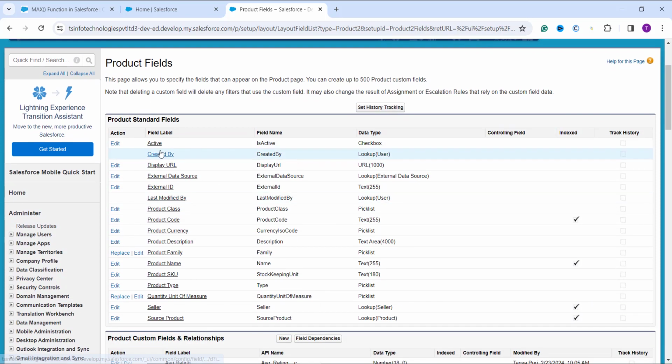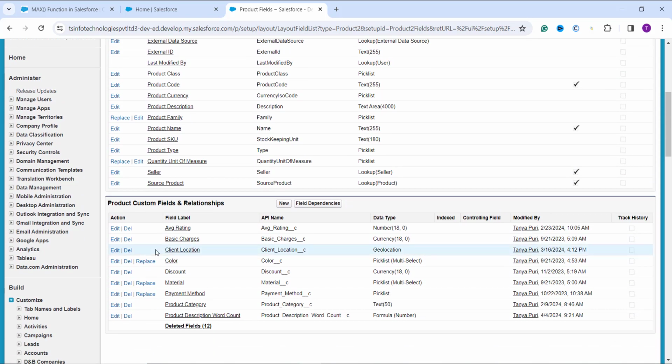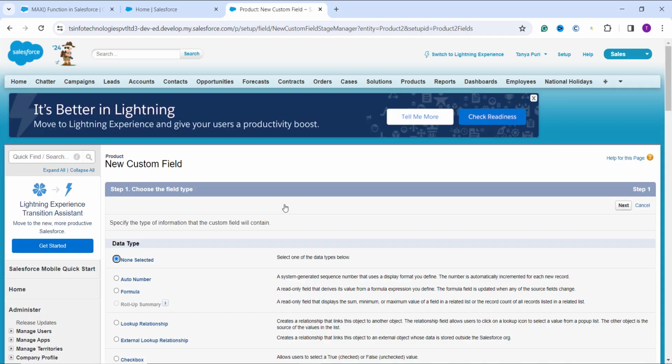Either it is the standard or the custom one, it has a section for the standard fields and one for the custom one. So as I want to create a new field in the custom part, here in the custom section we have a New button. I click on that, and it will take me to the page where I need to choose the formula type, or you can say a field type, for storing my information.